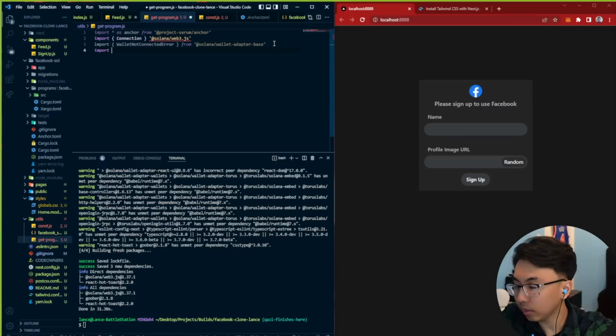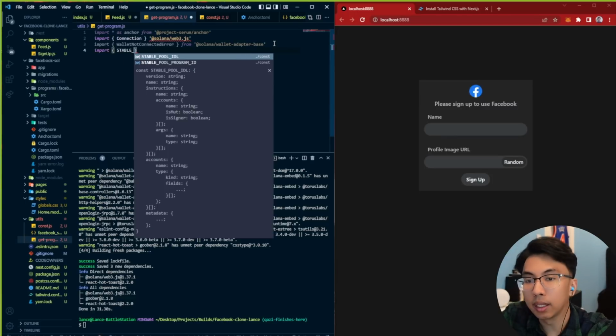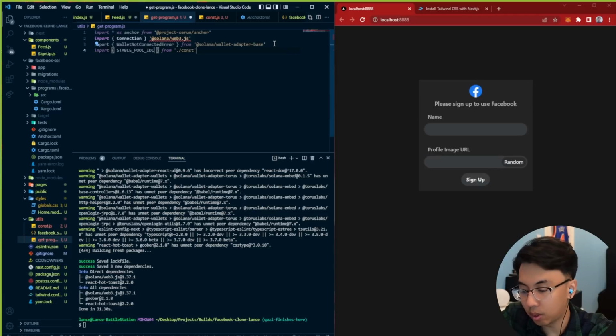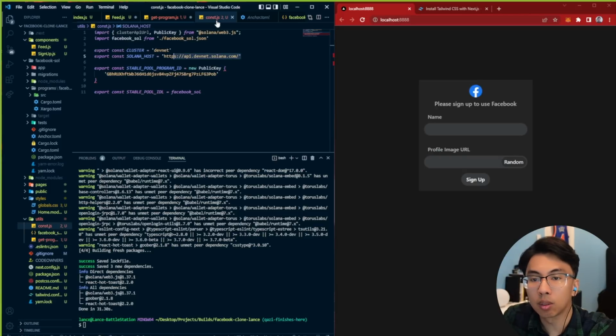Cool. All right. And remember the stuff we set up in const. Let's import some of that in here. So STABLE_POOL_IDL from const. And while we're here, we should also get this STABLE_POOL_PROGRAM_ID. You guys got that? Cool. So let me just double check. That's what I wrote. Yep. STABLE_POOL_PROGRAM_ID.